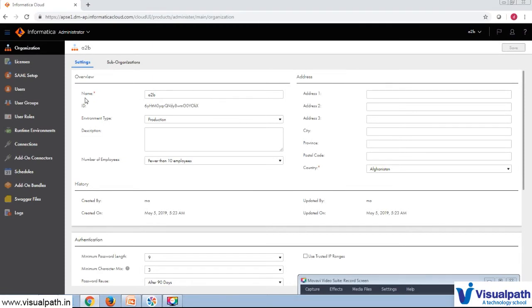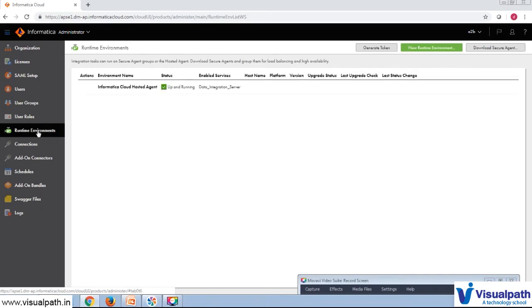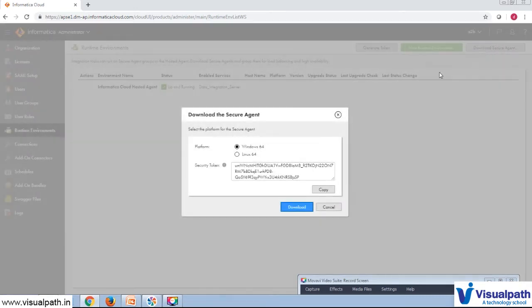Once we go there, we can navigate to the runtime environments. Here we can see a new runtime environment or download secure agent option. I'm going to download the secure agent for Windows 64. While downloading the secure agent, it will give some security token. Just copy this token, because while configuring the secure agent to your organization, we need to provide it. Now I'm going to click on download.